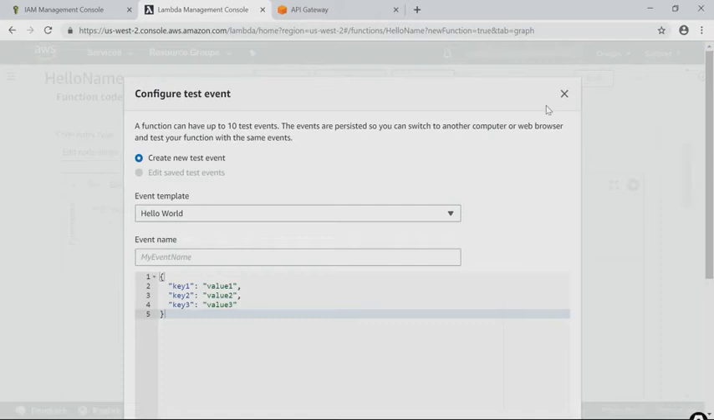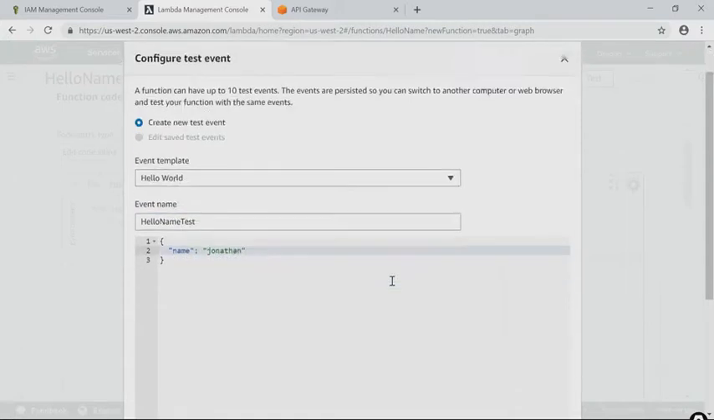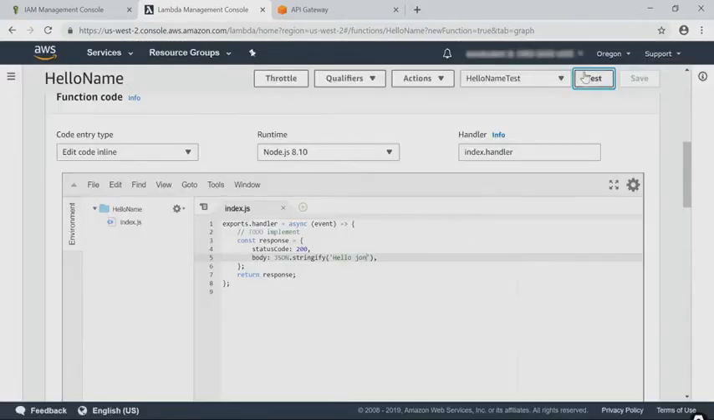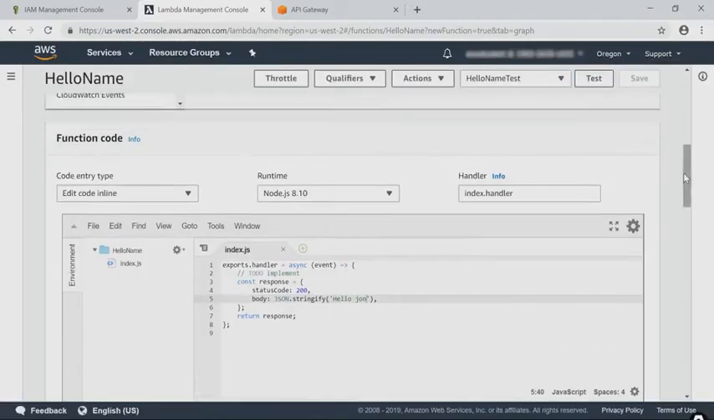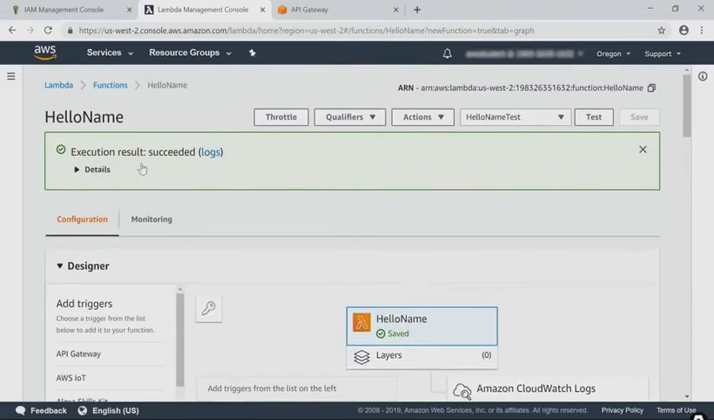When I click the test button, I need to configure an event data that will be sent into Lambda. So I'll give it a certain name, hello name test. I'll pass in a certain parameter, name, and then the value is going to be Jonathan. And I'll create this test. Then execute it. Now my execution, if I scroll back to the top of the page, I can see the execution succeeded. It's in green. If it was in red, then I would have had a problem with my test itself.